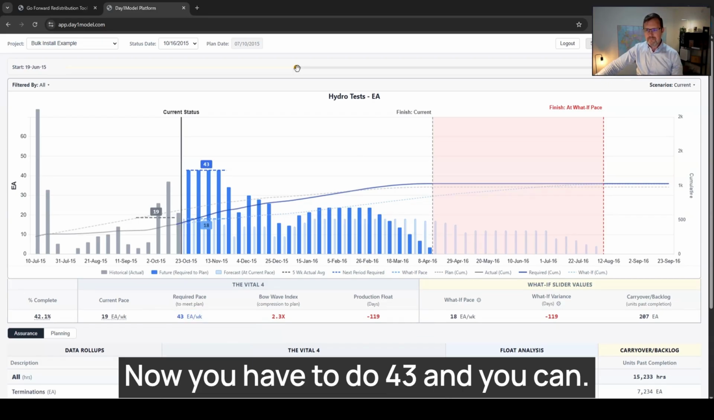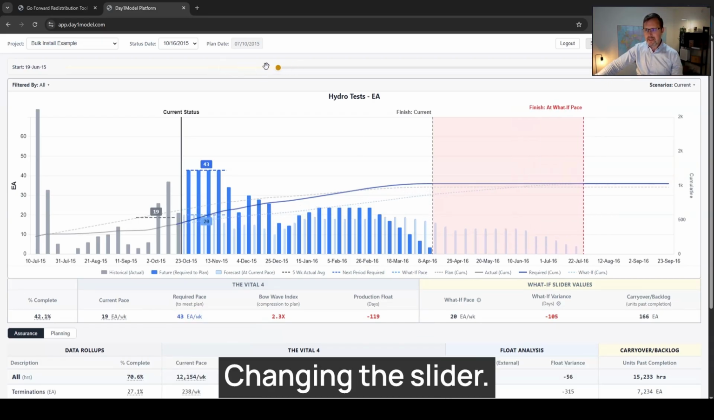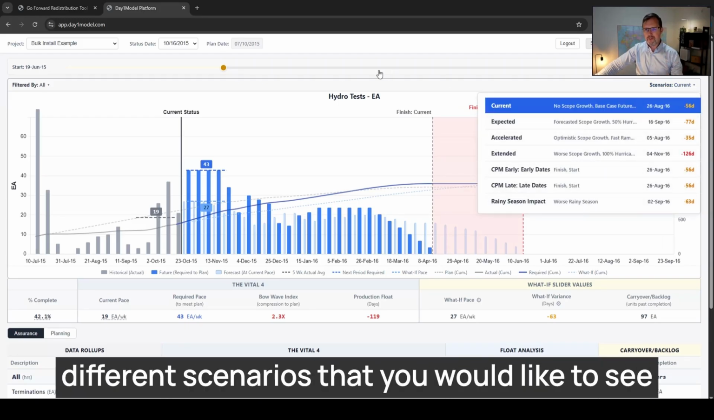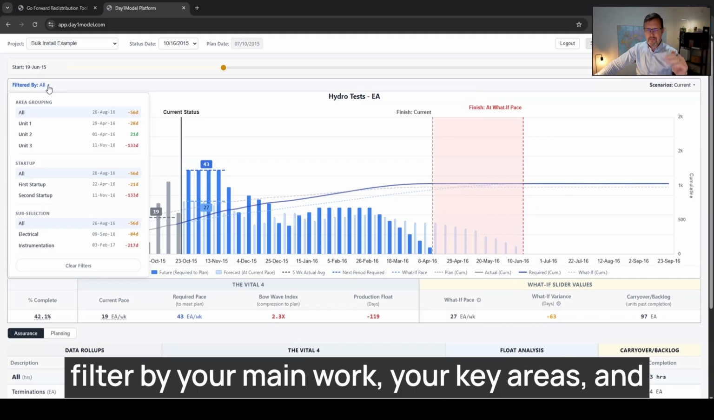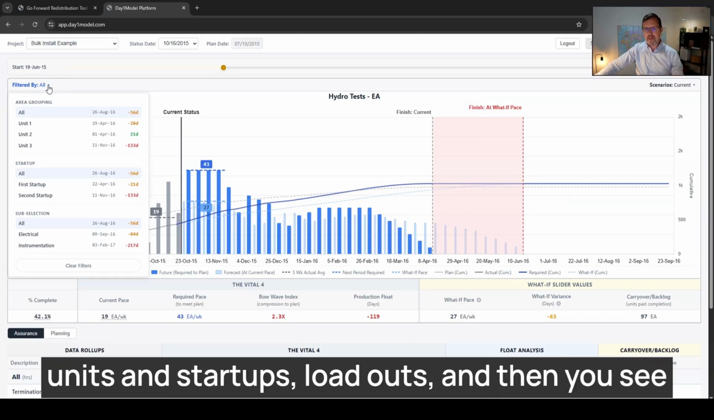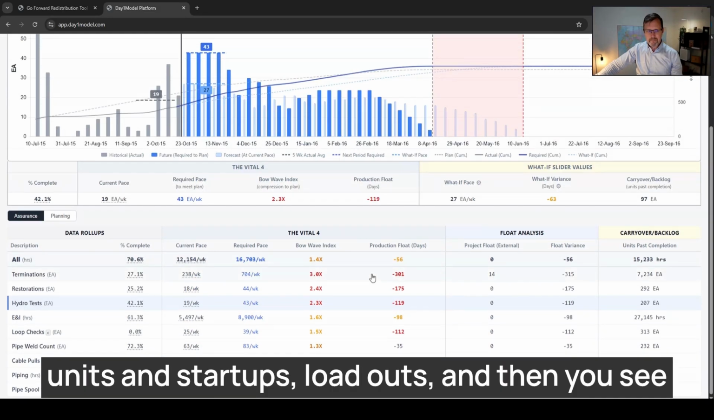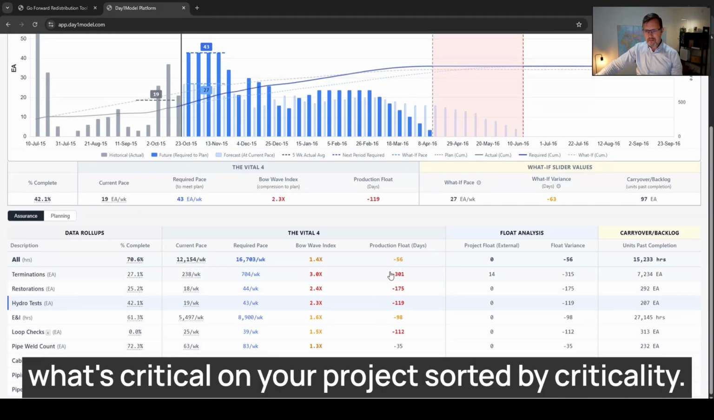And you can do what-ifs, changing the slider. You can change scenarios, instantly work in different scenarios that you would like to see. Filter by your main work, your key areas and units and startups, loadouts. And then you see what's critical on your project, sorted by criticality.